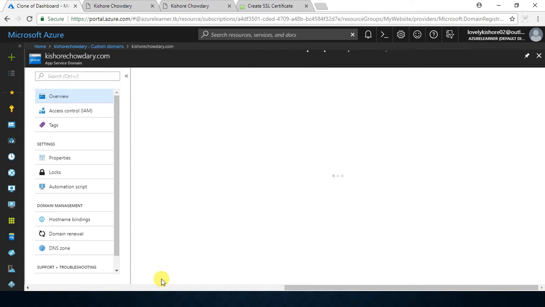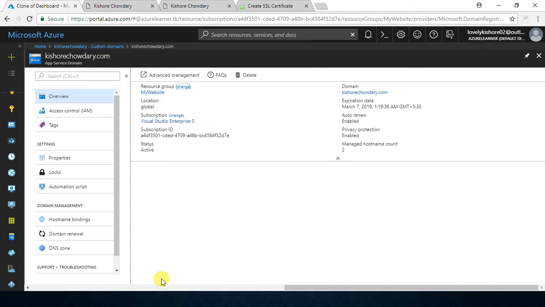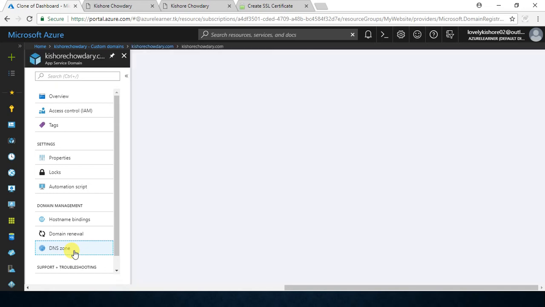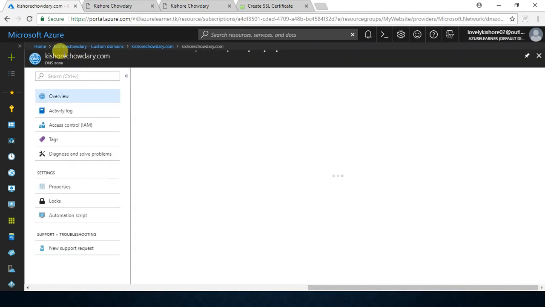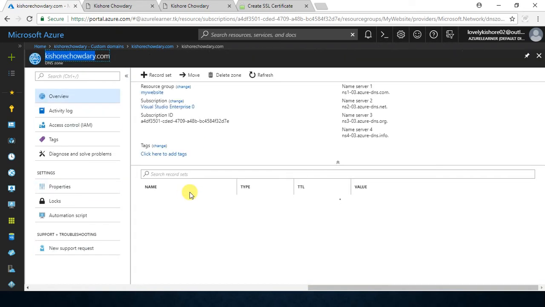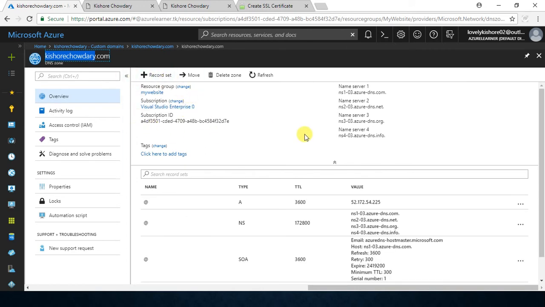Well, you can even go through my previous videos if you want to know how to purchase a custom domain in Azure portal, if you are not aware of it. Now in the following custom domain, which is kishorechaudhary.com, at the left side there is something called DNS zone. Just click on this. This is where you can add your DNS records. You might not get this DNS zone in your domain name. If it is not available, just click on the DNS node and you will get an option to add your DNS zone. You can directly add it, and after that you will get the following blade like this.